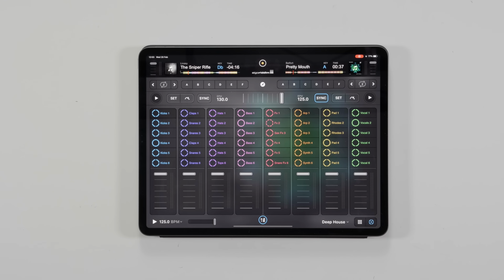So if you're all on the same Wi-Fi network, we can sync maybe a Serato DJ set, an Ableton Live Performer, even a Roland drum machine. And it also links and works perfectly straight out of the box with Algoriddim DJ.